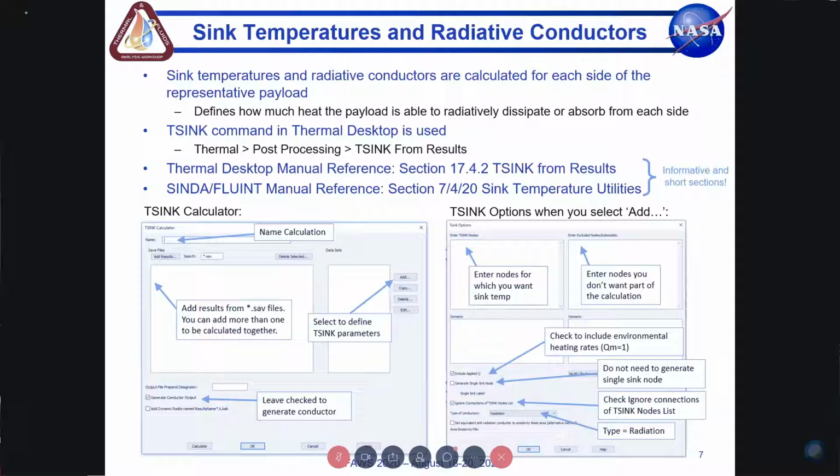This data is calculated after the model is run with the representative payloads included. So once the model is run, you open the T-Sync calculator, which is shown in the left image, and select the save files that you want to calculate the data for. Then select the Add button on the right side of the edit box to add your data set. And in your data set, you will enter the nodes for which you want to calculate the sink temperatures.